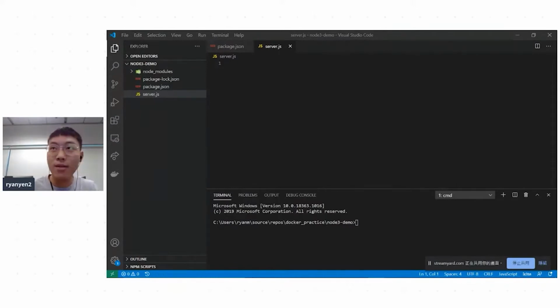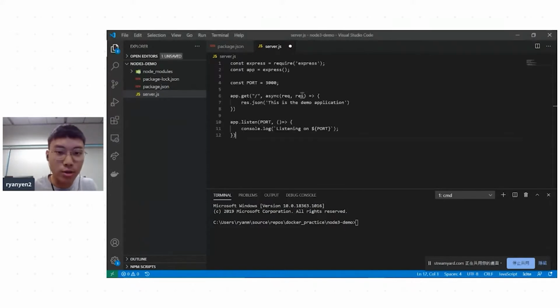I will not code everything here, so I'll just copy and paste a hello world, hello world from GDG DevFest maybe. I'm listening on port 3000, and I'm just using Express. I don't have time to build a database. When it's connected to the port, it will console log listening on port 3000. So I can run it locally first.